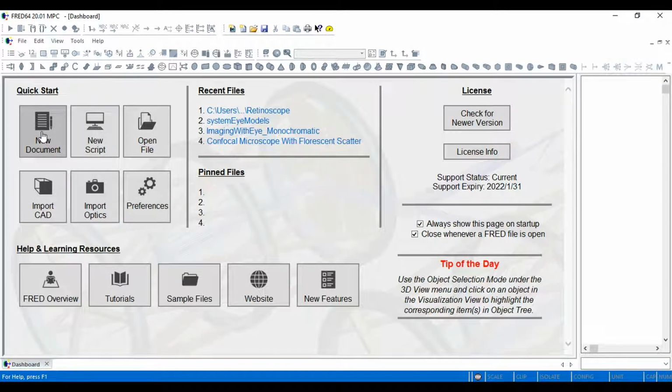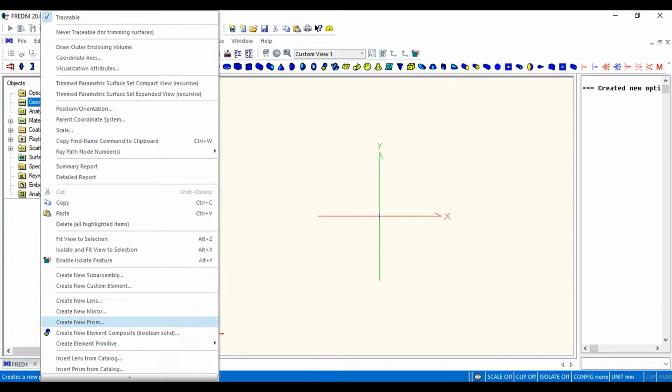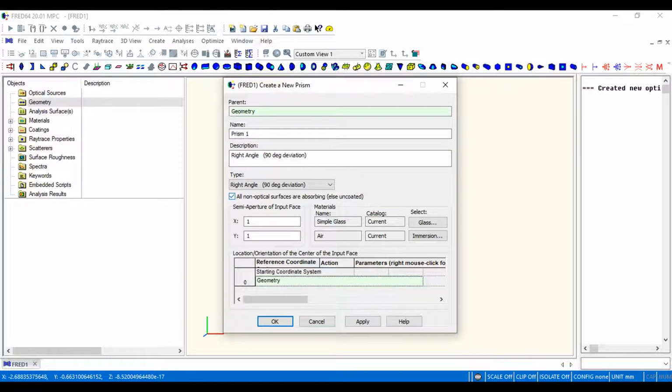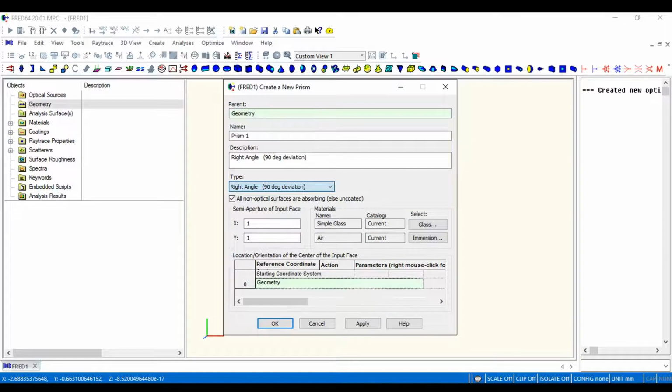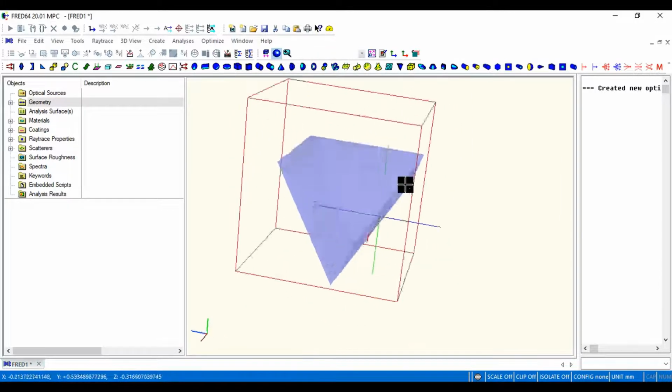Today we're going to go over how to create a prism using Fred. To start, we're going to select New Document, and then right-click on the Geometry folder, mouse over to Create New Prism, and change our type from right angle to equilateral with fixed deviation. Then we're going to right-click and append, and apply a rotation about the x-axis of -30 degrees. After doing that, we click OK, and we can view our prism in the 3D view.